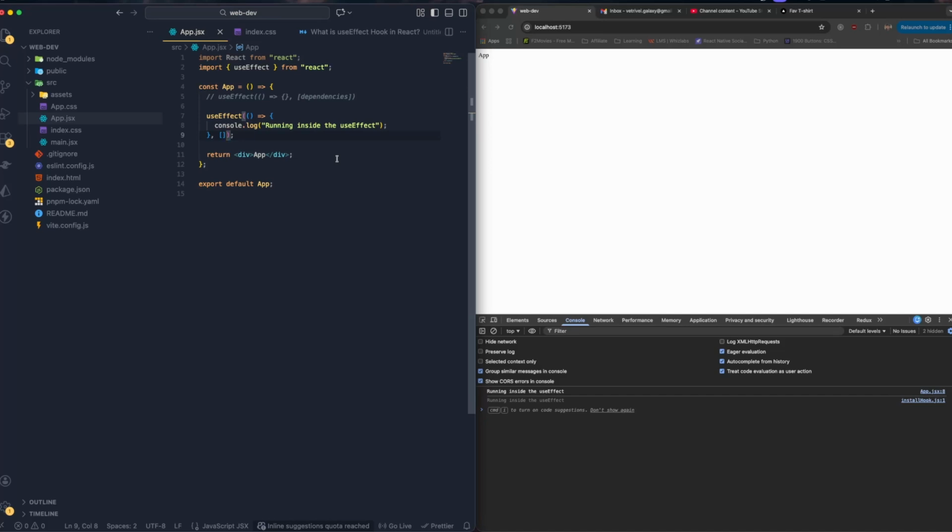The most important thing you need to understand: if I don't supply this empty array, the problem is that it runs on every state update inside the component. That will cause a serious performance issue, right? So what happens if I supply this empty dependencies?